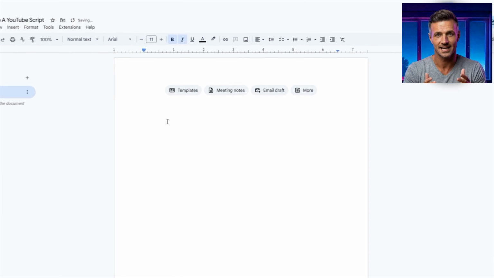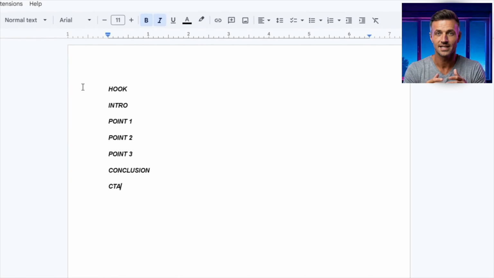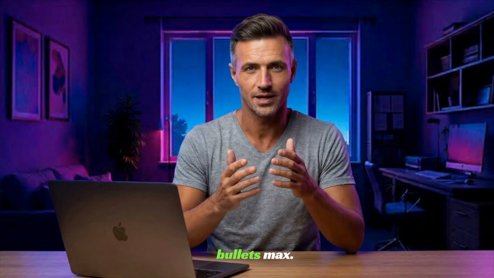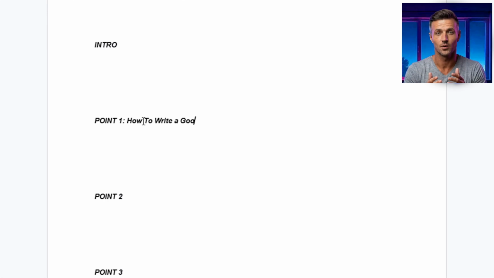Now that I have my ideas and angles, I build a skeleton of the script. I just type something that looks like this. Hook intro, point 1, point 2, point 3, conclusion, CTA. That's the frame everything will hang on. Under each point I write 3 to 4 bullets max. Not full sentences, just raw thoughts or things I know I want to say.